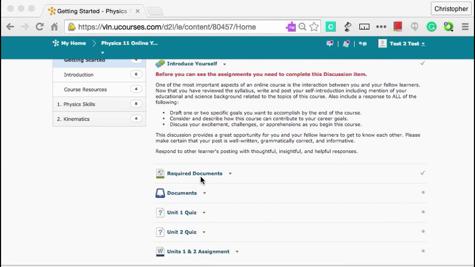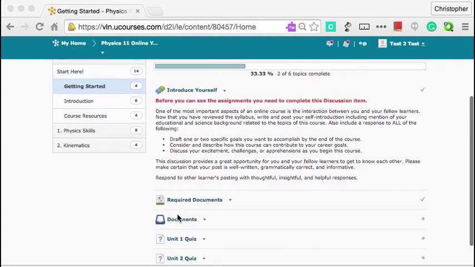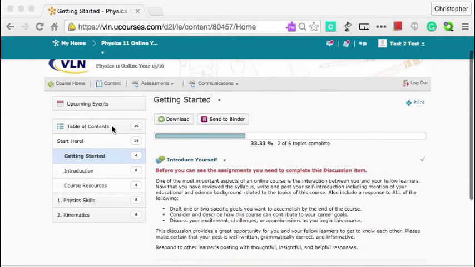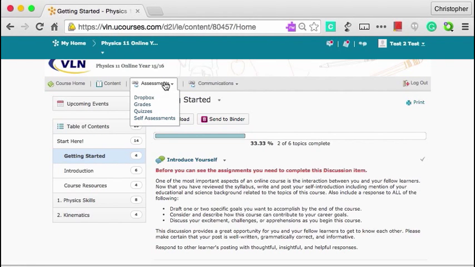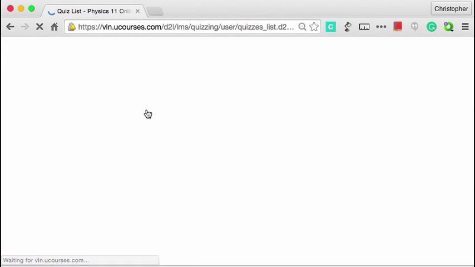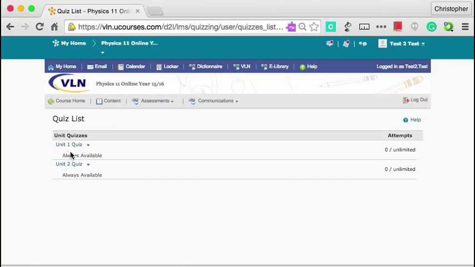Alright, so we've discussed the required documents, and they're going to go into this drop box. And right now you have a couple of quizzes, and you can click on the quizzes from the content and getting started page, or you can actually go under assessment and quizzes. And before we didn't see these, but now we see two quizzes. So you're going to go ahead and do those.